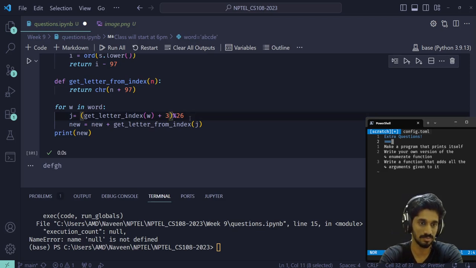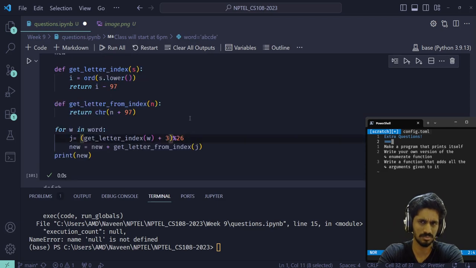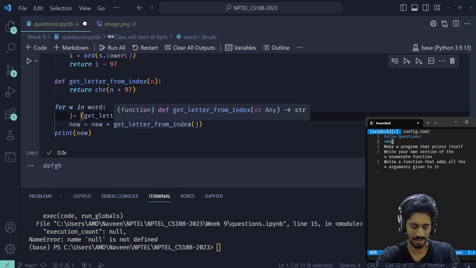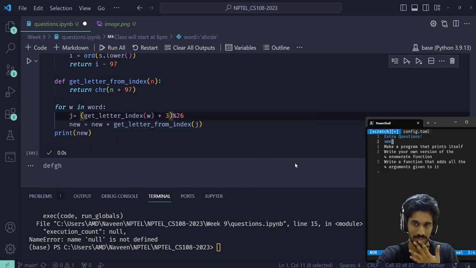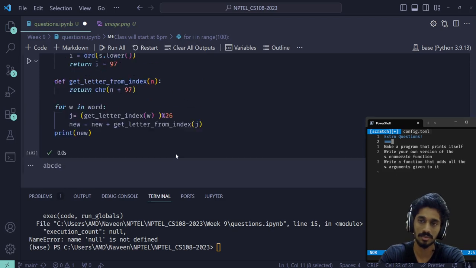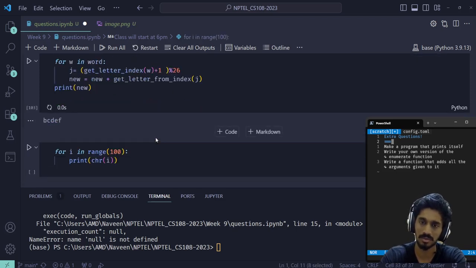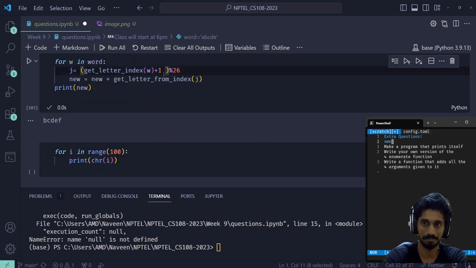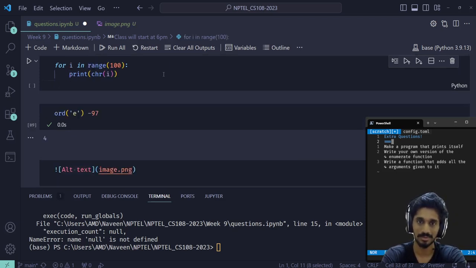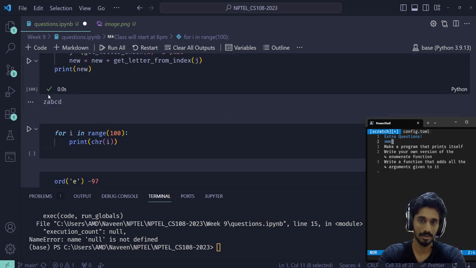A, B, C, D, E. I shifted it by 4. Oh yeah, it's correct. So if I subtract 1, it'll go back. This is what they mean by cycling.